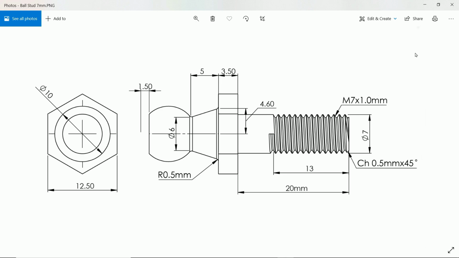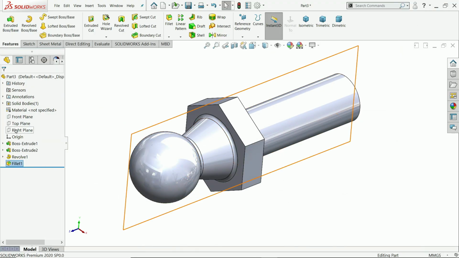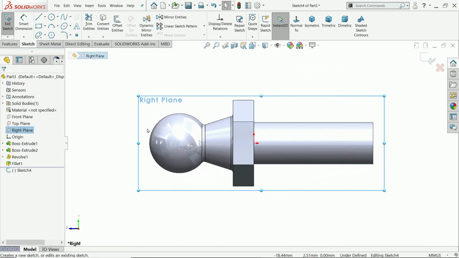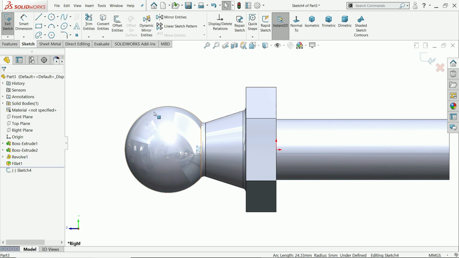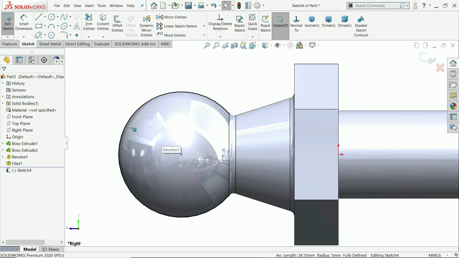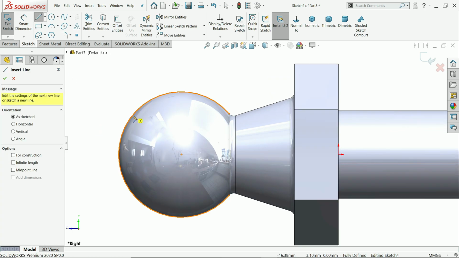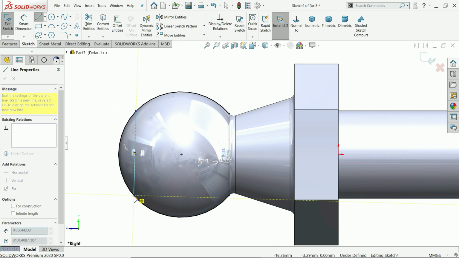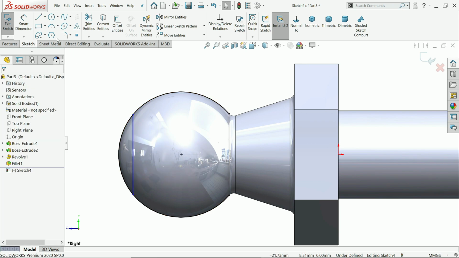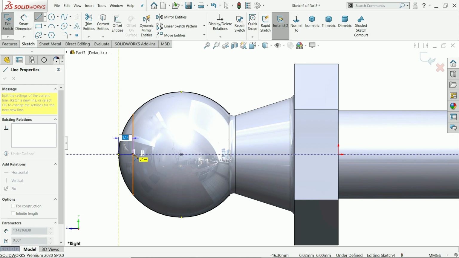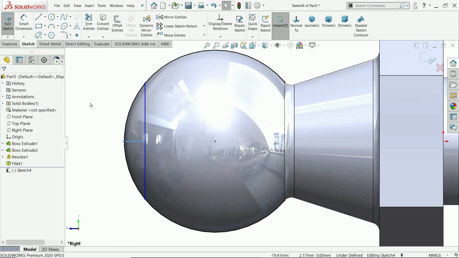This is 1.5 millimeter. First let's make the cutout, right plane. Now I will select the outer edge, convert entity. See, the line is converted. Let me choose line, draw a vertical line, make sure it is vertical. Okay, let's define it. Okay, first we need to connect, that's fine.